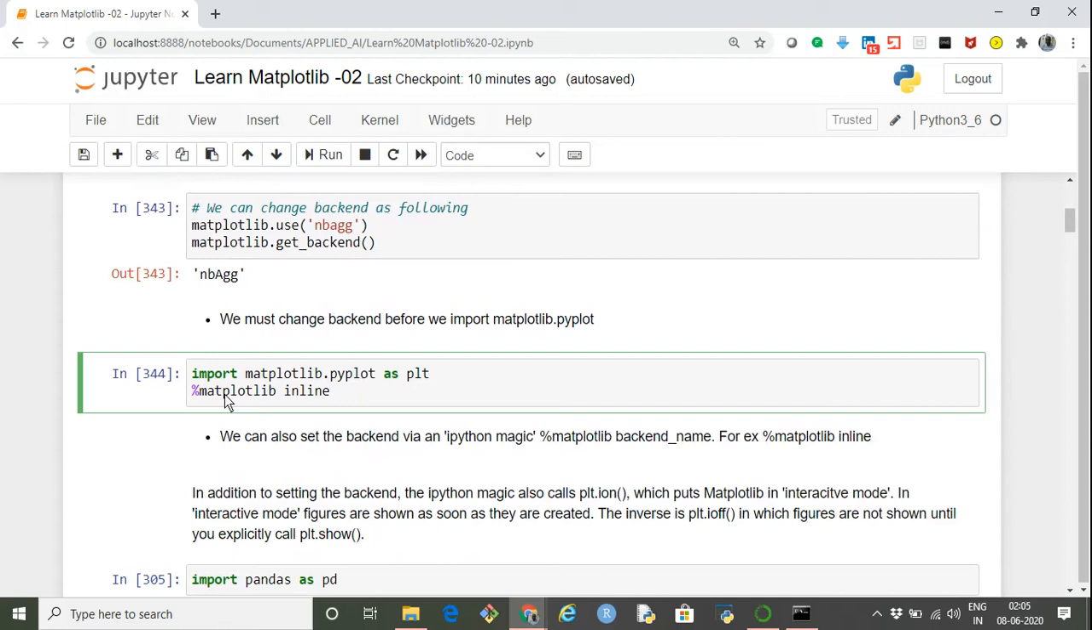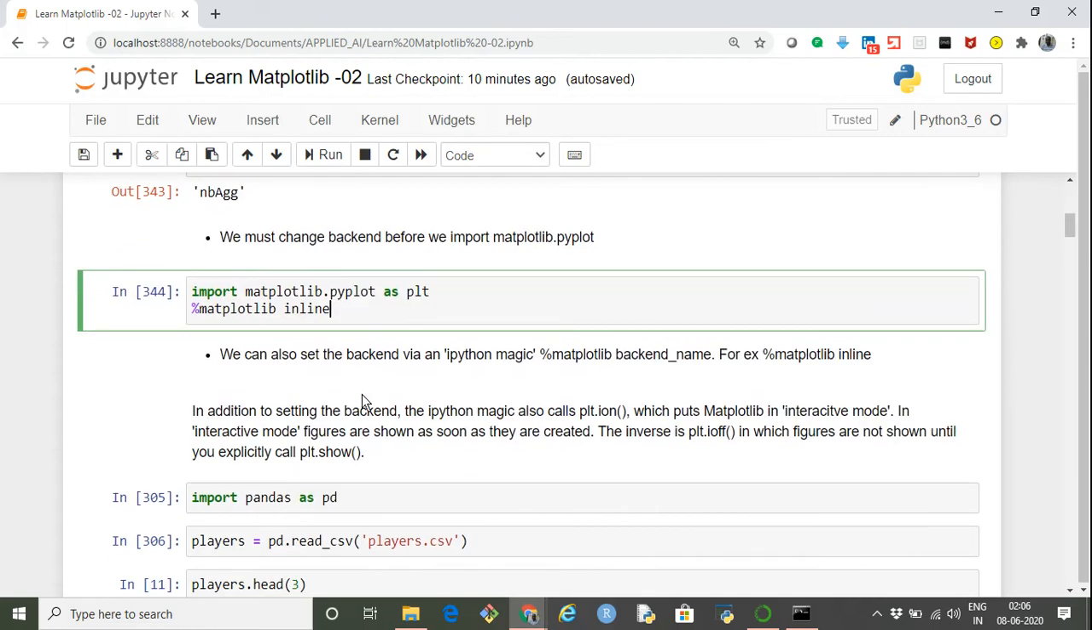Whenever we execute this line, %matplotlib inline, what this IPython magic command does is set the backend as inline, and at the same time it also executes the function plt.ion. It means the plots are set in interactive mode, so as soon as we execute the command, the plots are immediately displayed in this Jupyter notebook. The opposite of this function is plt.ioff, which means the plots will not be displayed until we explicitly call plt.show to display the plot.